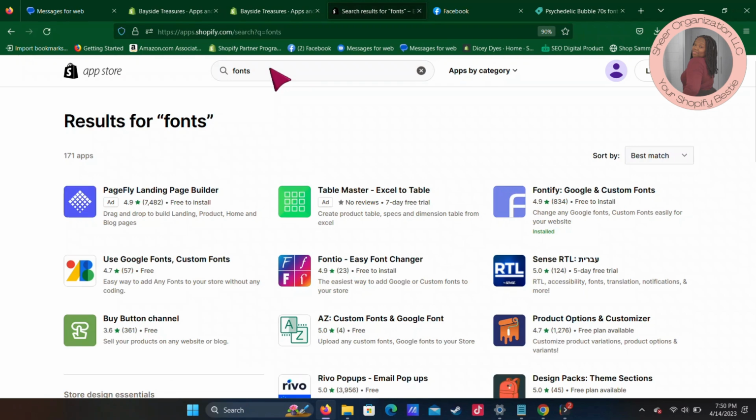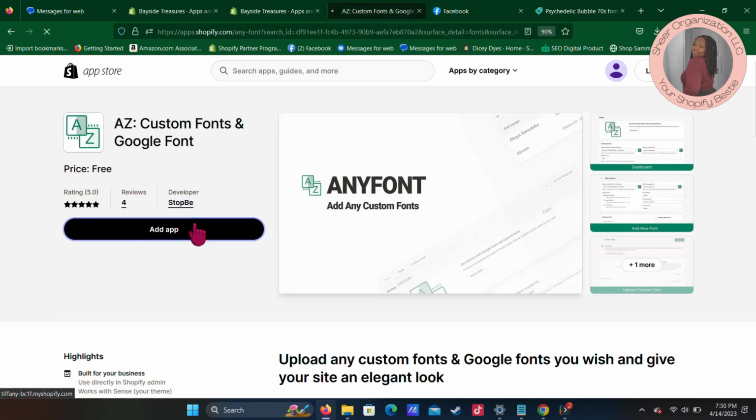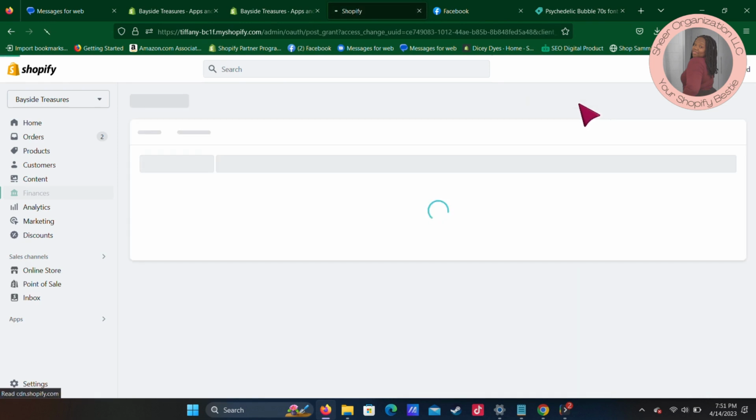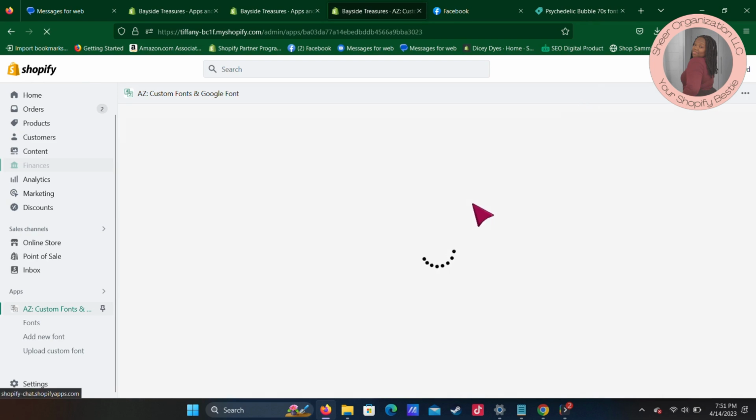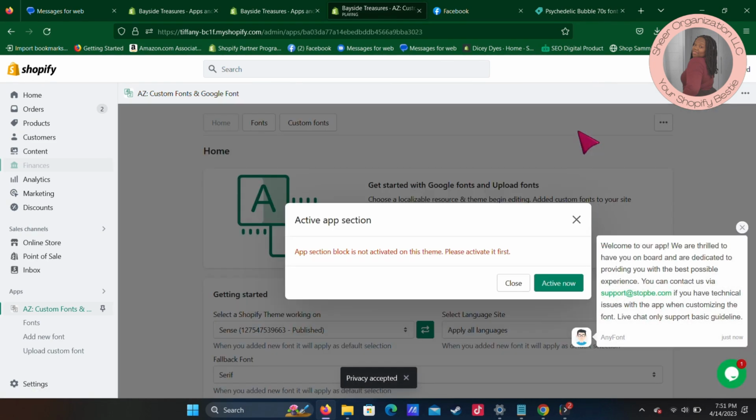Again, I go based off of reviews. I go based off of whether it's free and whether the reviews are at least good. At first, I wanted a lot of reviews, but if the reviews are still good and it allows me to do what I want, that works. And again, we're in 2023. There are going to be a million different new apps coming, old apps coming. But I truly liked this one, AZ Custom Fonts and Google Fonts.